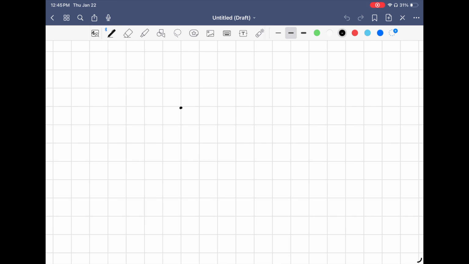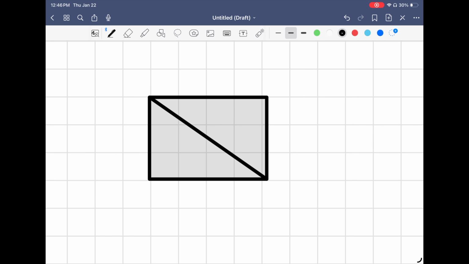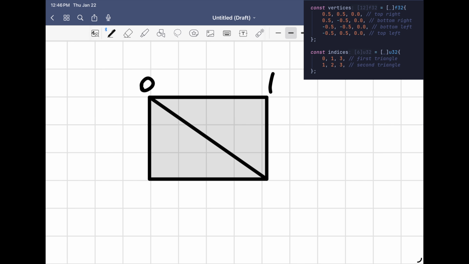So what are we trying to do? We're trying to render a quad, right? So let's get that. But what is a quad? Well, it's just two triangles. So we see we have the two triangles, and now we have the points. So we'll have like 0, 1, 2, 3, right?